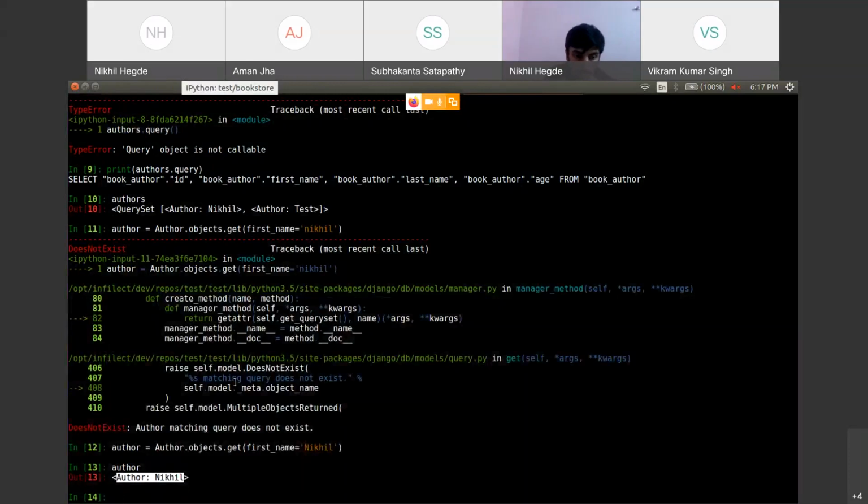Now, can anyone of you tell me what happens if I execute this same query again? Can anyone of you want to guess? I don't want the correct answer. You can take a guess. What happens now if I execute the same query again? Can anyone of you want to try?